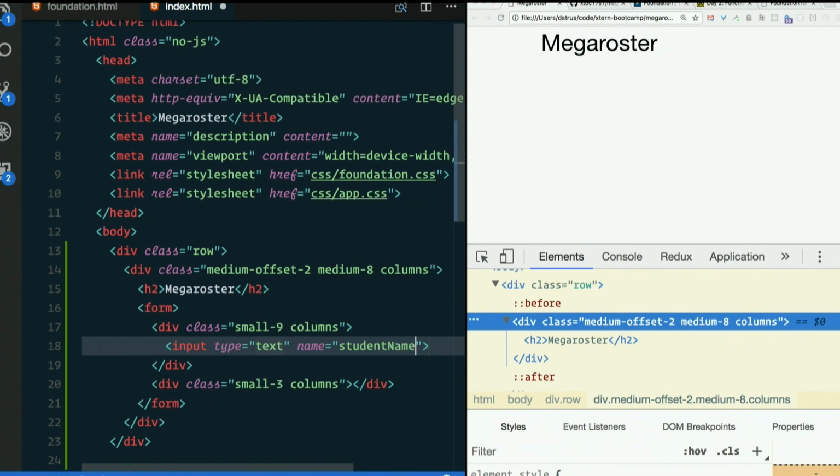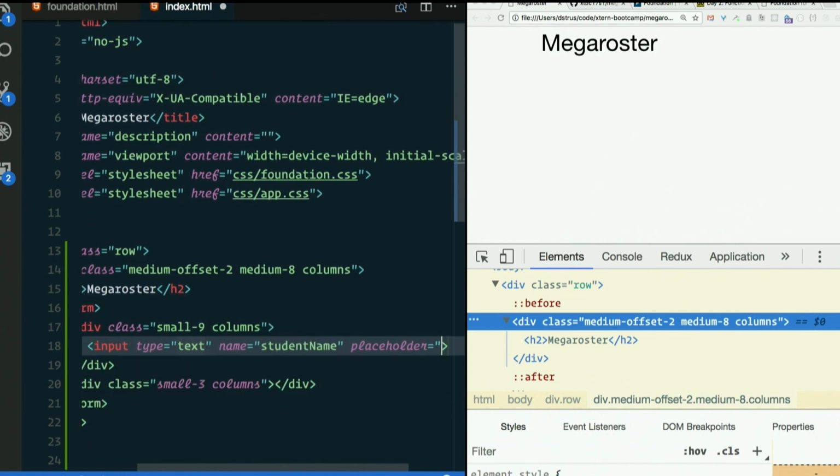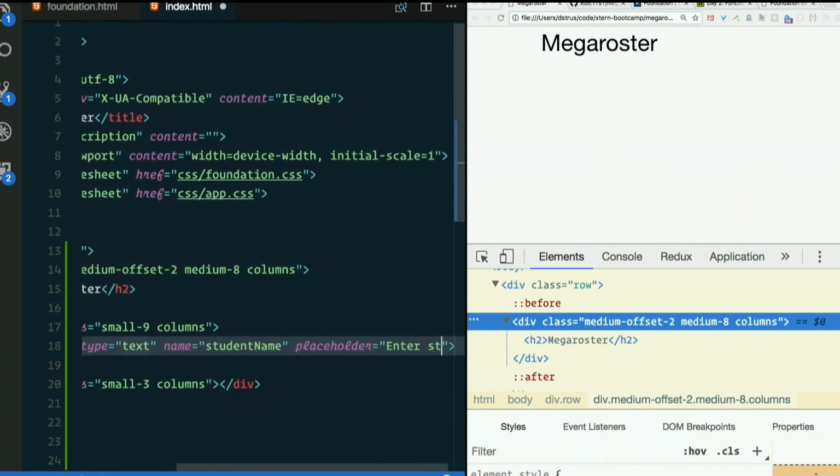Student name. You could call it just name, but because name is also the name of that attribute, I think that's kind of confusing, so I'm going to call it student name. Instead of putting a label, we'll put a placeholder. So placeholder is just another attribute. Placeholder equals enter student name.